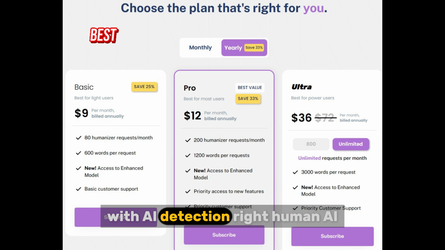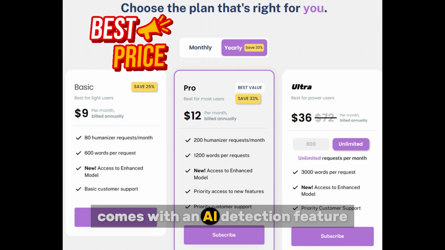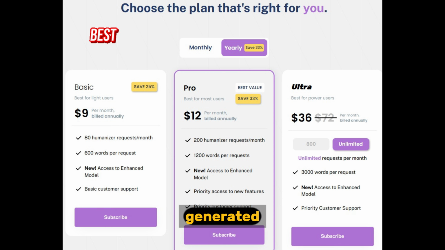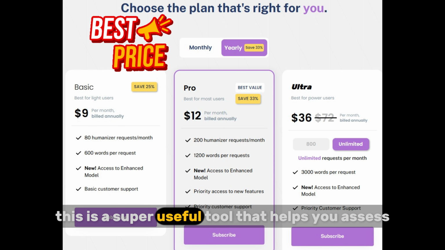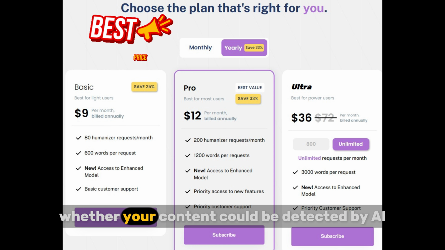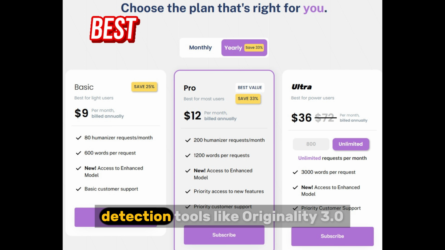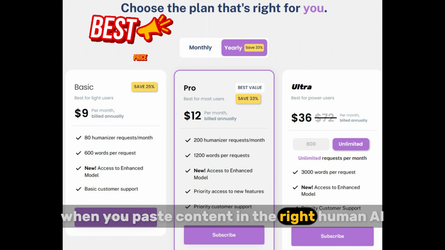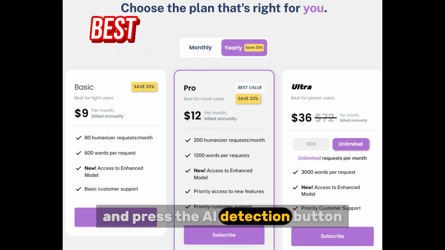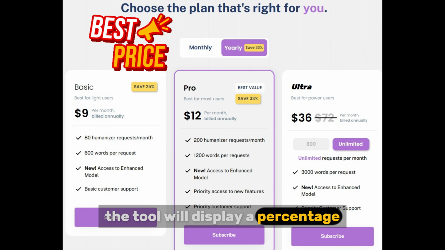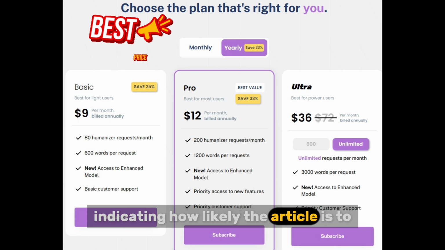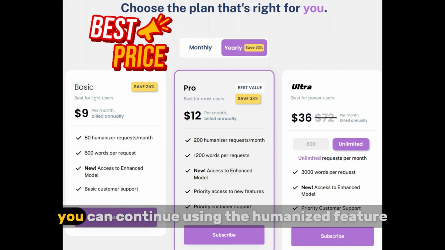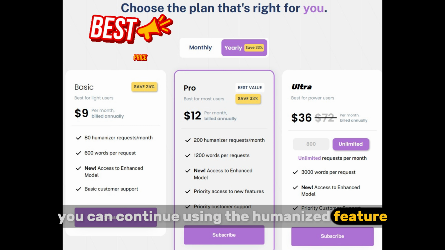AI detection. RightHuman AI comes with an AI detection feature that lets you check whether your content shows signs of being AI-generated. This is a super useful tool that helps you assess whether your content could be detected by AI detection tools like Originality 3.0. When you paste content into RightHuman AI and press the AI detection button, the tool will display a percentage indicating how likely the article is to be AI-generated. If the result is not what you hope for, you can continue using the humanize feature to make the content even more natural.